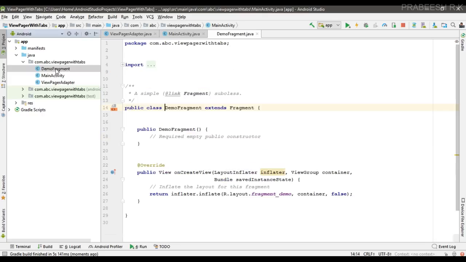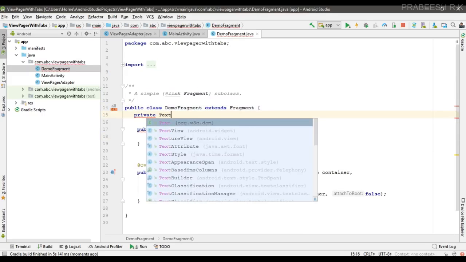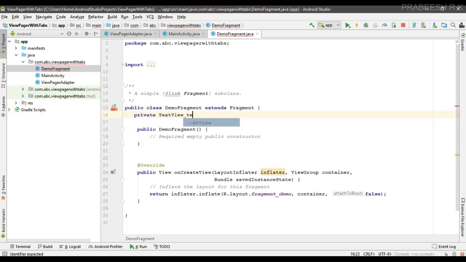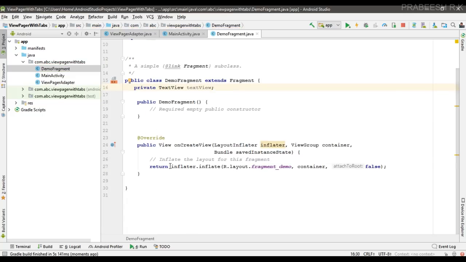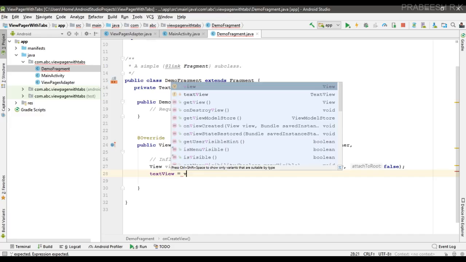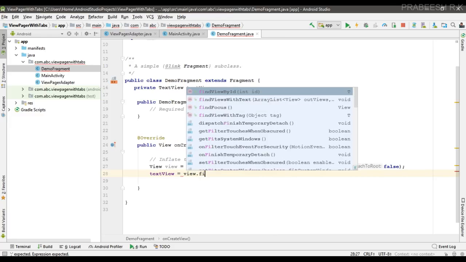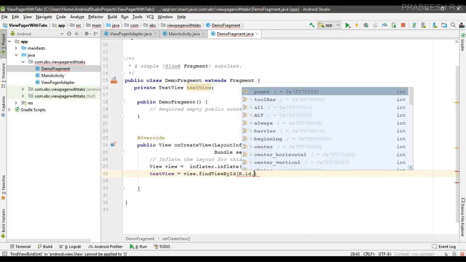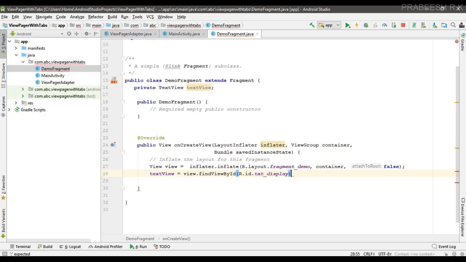So open the fragment again, create some variables for text view. I name it as textView. So create some variables for the view class. So by using the view class object we can initialize the text view. So textView equal to view.findViewById, R.id. Here it is txt display.